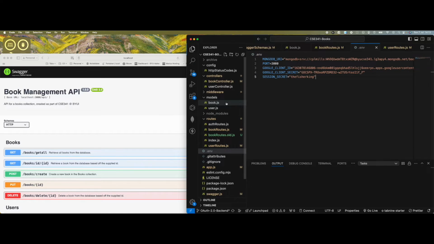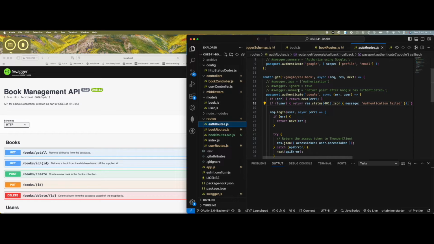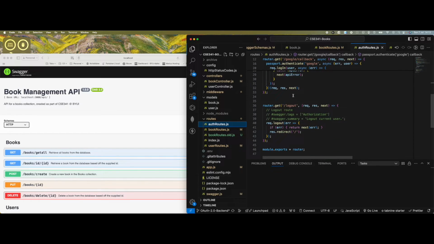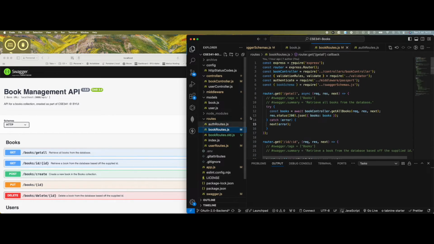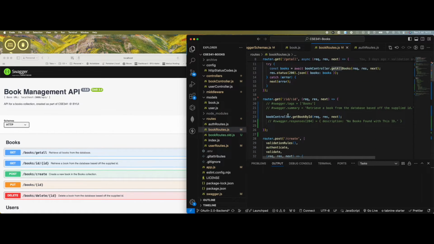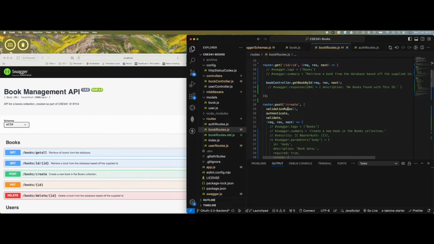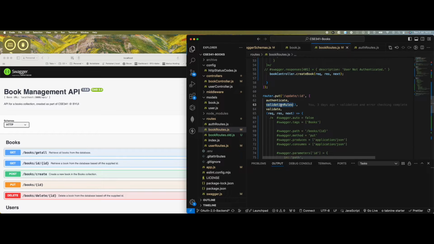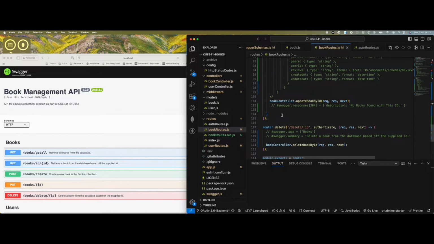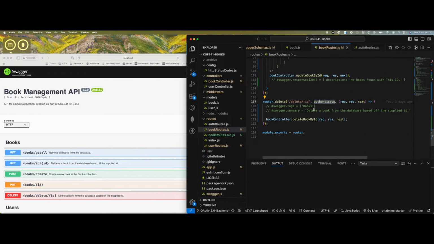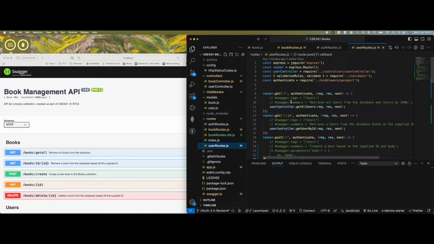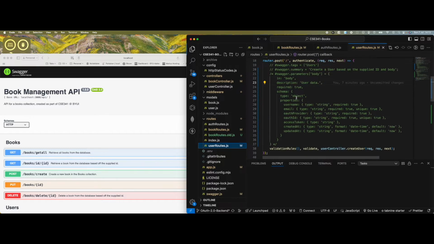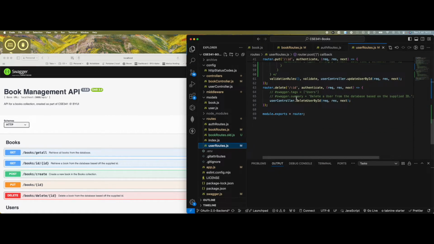Routes, we've got, let's have a look, authentication routes, which handles our Google authentication. Got our book routes. Now, get all doesn't require authentication, neither does looking for a book by ID, but if we try and create a book, or if we try and update a book, or if we try and delete a book, they all require authentication through Google. And same with our user routes. All of our user routes are protected and require authentication.